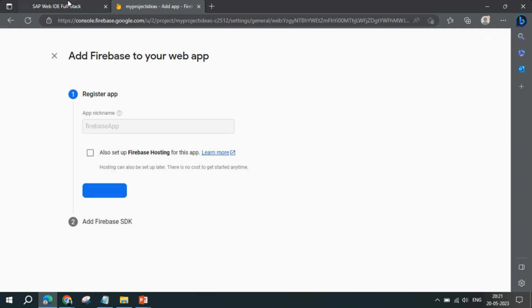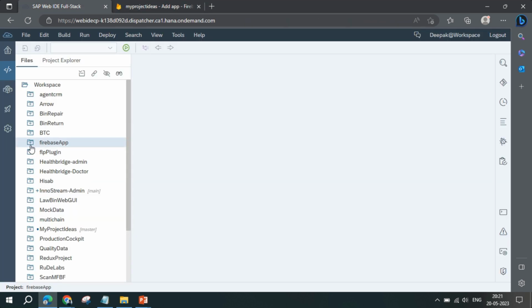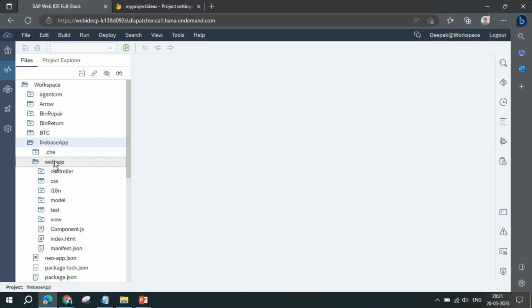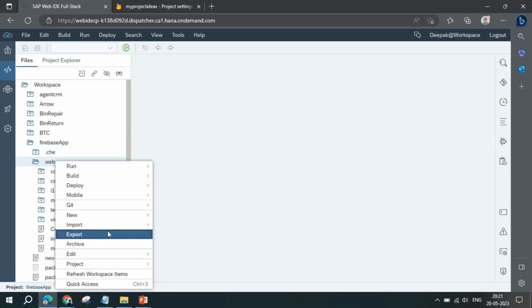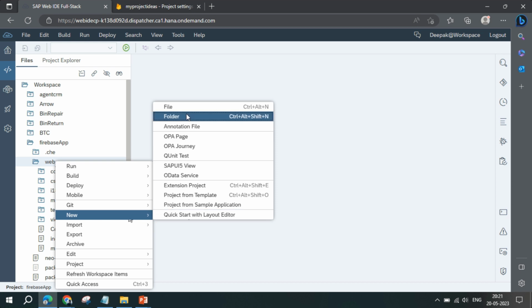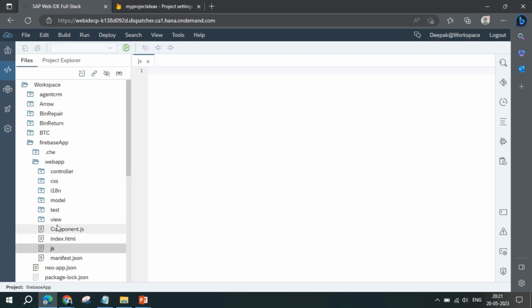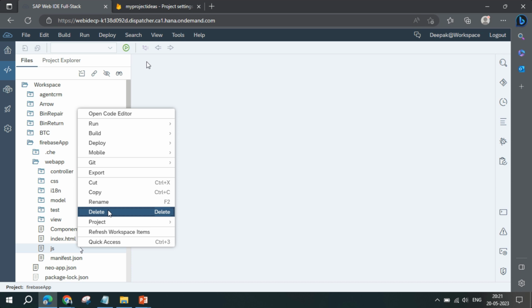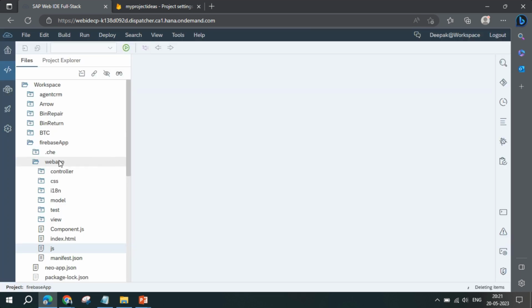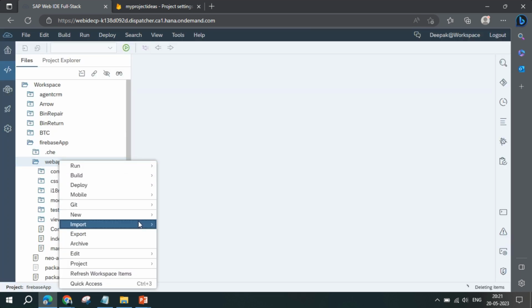So while it runs, I'll go back to the UI5 application. So within this folder, we have a webapp, right? And we'll create a new folder called JS. So all our JavaScript files will sit here in JS folder. And it seems I've created a new file. So I'll just delete this one and try to create a new folder.